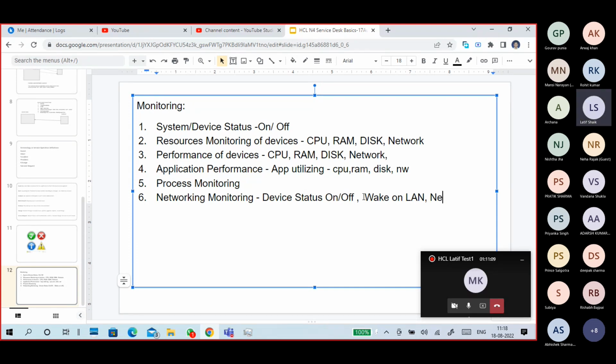Next one is network connectivity. How is the network connected? We can check the status of network connectivity. On the other hand, what we can see is IP address, network load, and traffic. Load or traffic kind of stuff.